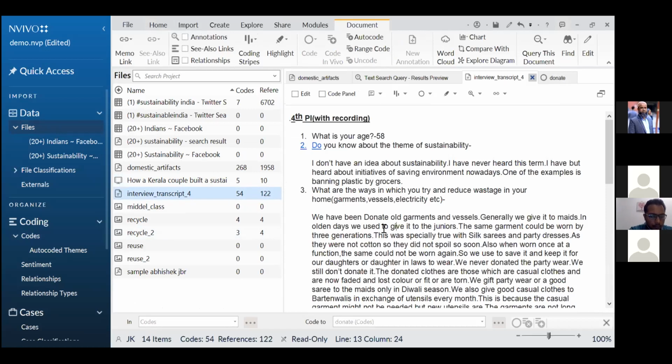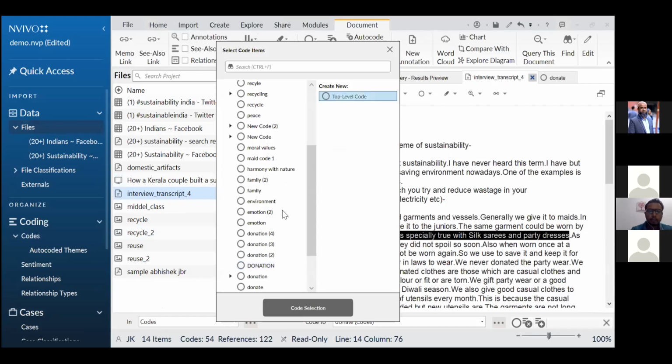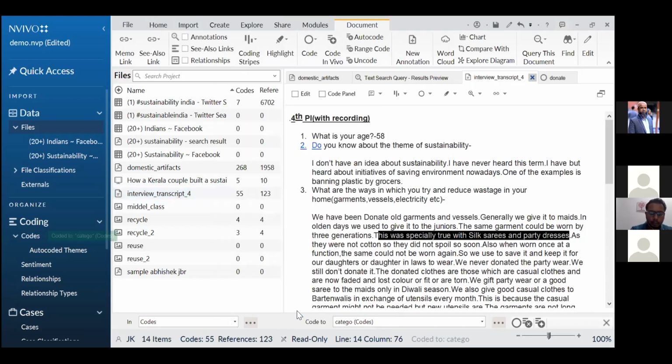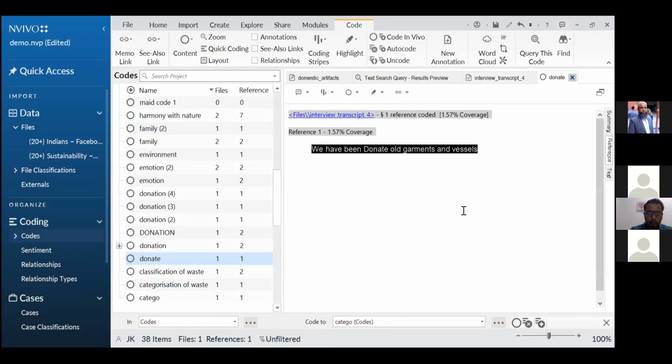First, we make codes. For example, yesterday there was a code for silk sarees and party dresses. So right click, there's a categorization of products, right? So new code, categorization of products. Like this, you have to read the whole document and do open coding of each and every relevant sentence. And then when you go to codes, you will be able to see those same sentences in the references which you picked up. These references are nothing but what we made for coding.